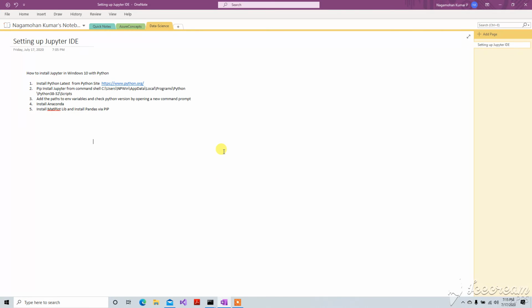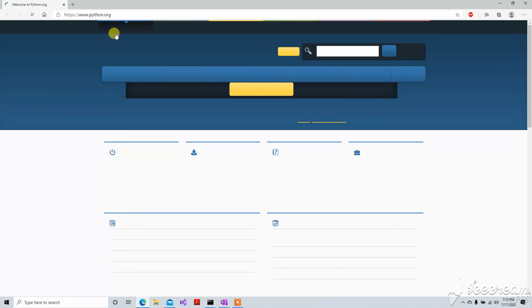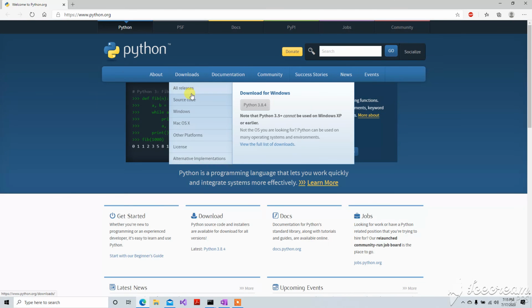Okay, so there are some prerequisites for installing Jupyter IDE. The first and foremost thing is the Python software, because Jupyter would be running on top of Python. So let's install Python. I have already installed Python, but you just need to go to the Python website, which is python.org, and download the Python software, whatever is the latest version.